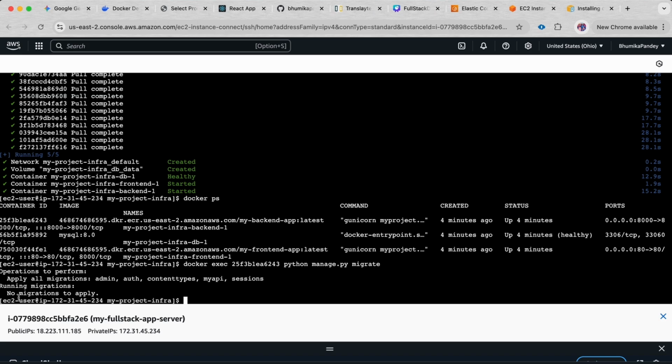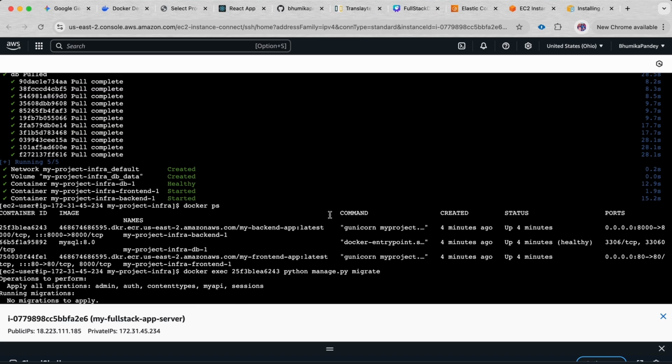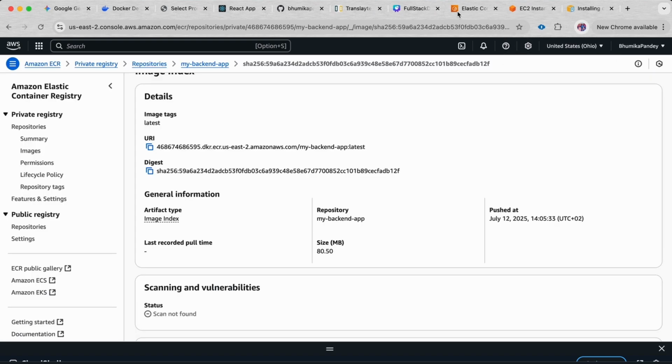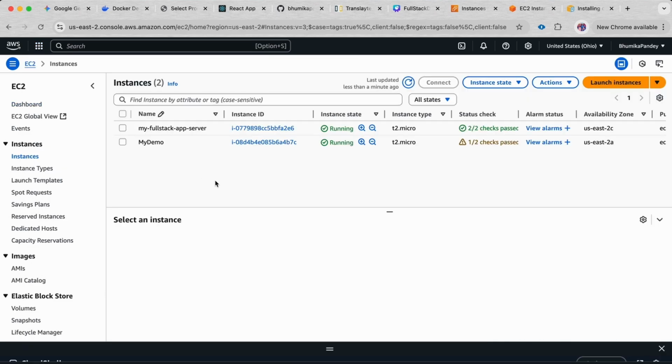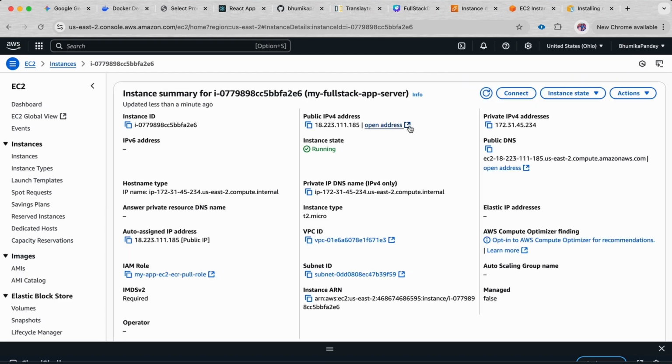All right, so this is done. Basically there are no tables and anything, I mean there is no real data. That is why it says no migrations to apply, but it would have created the tables and everything. Now let's just go ahead and test it out. If we check out our public IP address that is given on the instance, we should be able to see the application. So let's just check that first. We'll go to EC2, we'll go to instances, and then this is the instance, right? So let's just go here, and this is the address that we have.